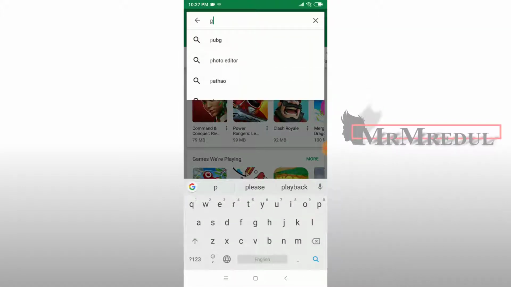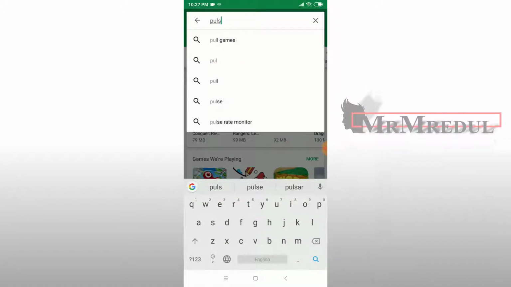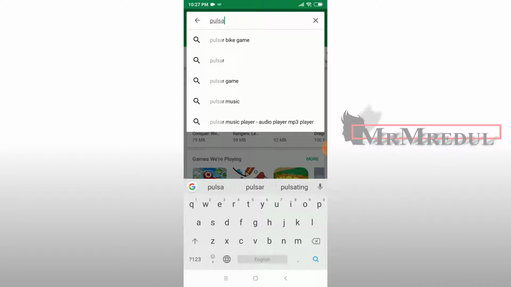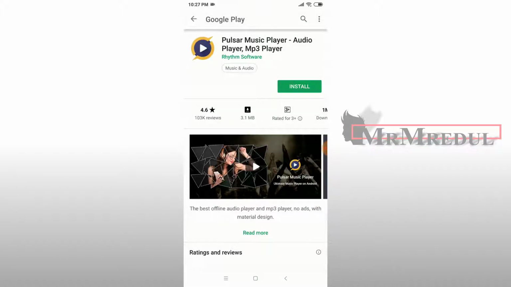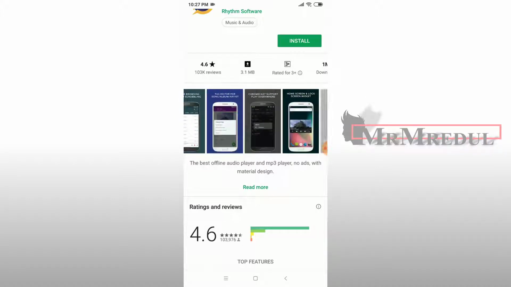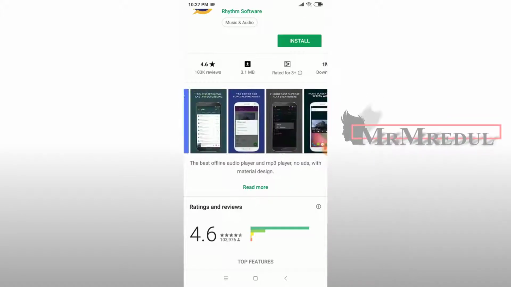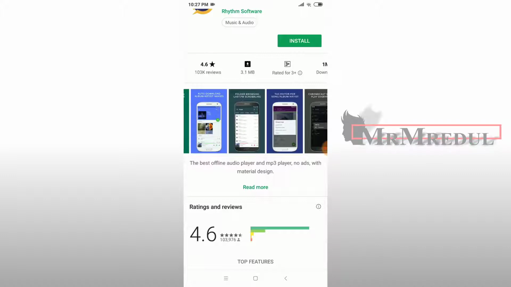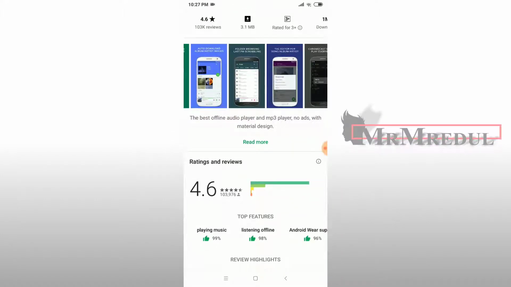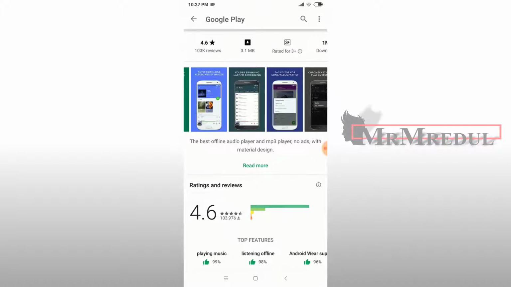Pulsar, P-U-L-S-A-R Music. This is the software. I think this is a best and perfect music player for any Android phone.